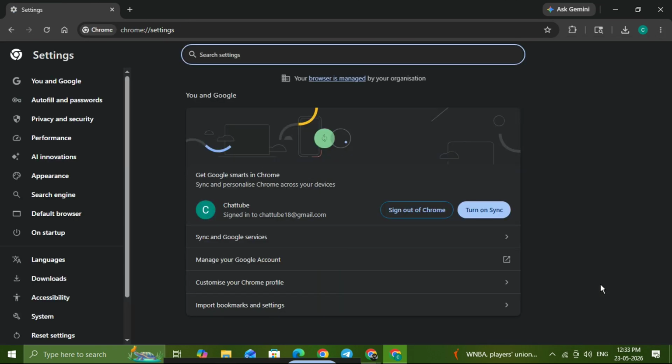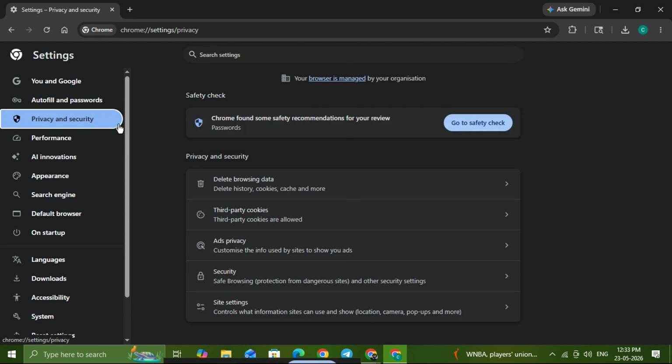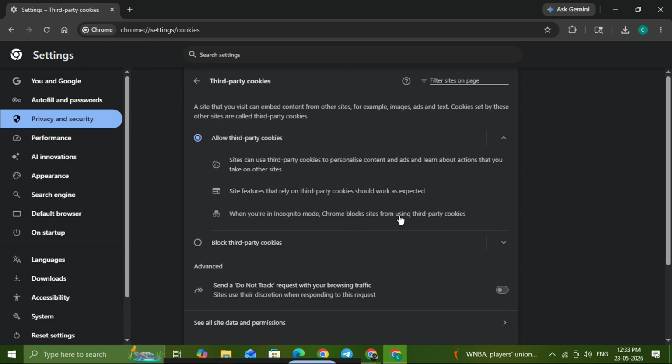On the left side of the screen, find and click Privacy and Security. Inside that menu, click Third-Party Cookies. This is where Chrome controls cookie behavior for websites. Now look for the option that allows third-party cookies and turn it on.